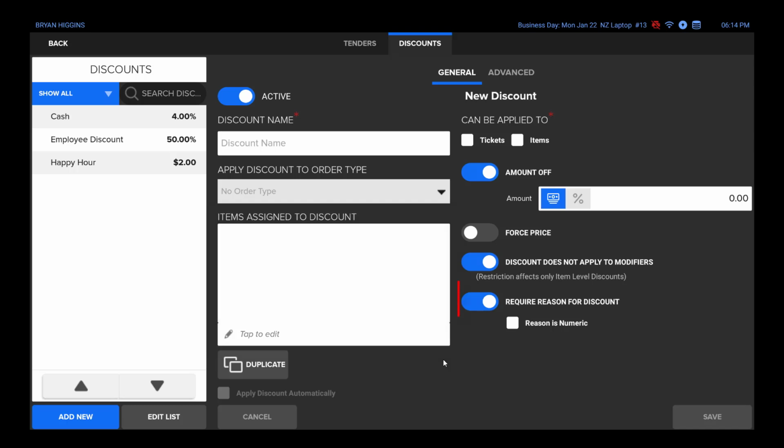We can require a reason for the discount with this toggle. We can tell if this discount does not apply to modifiers with this toggle. We can force a price with this toggle, or we can do a dollar amount off or percentage amount off here. We can also choose if this discount shows for tickets and/or items.